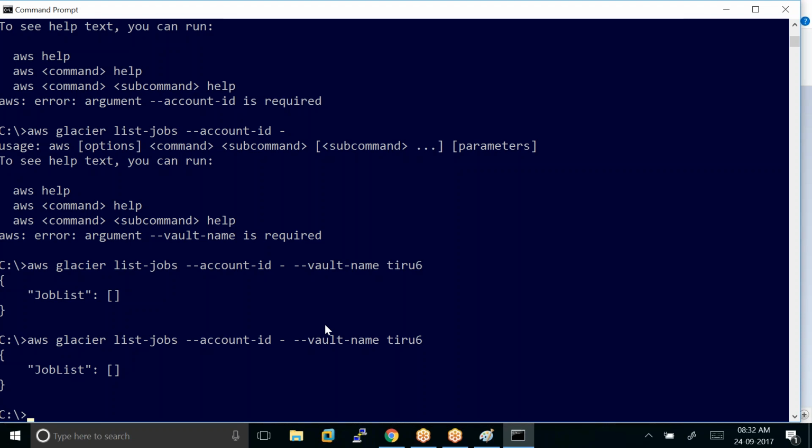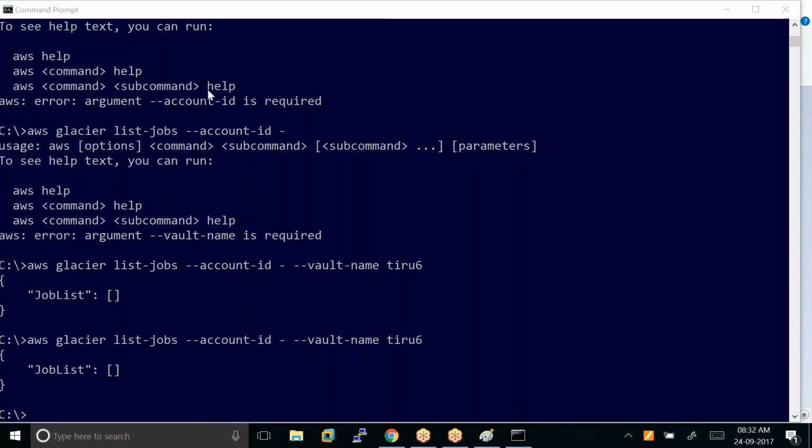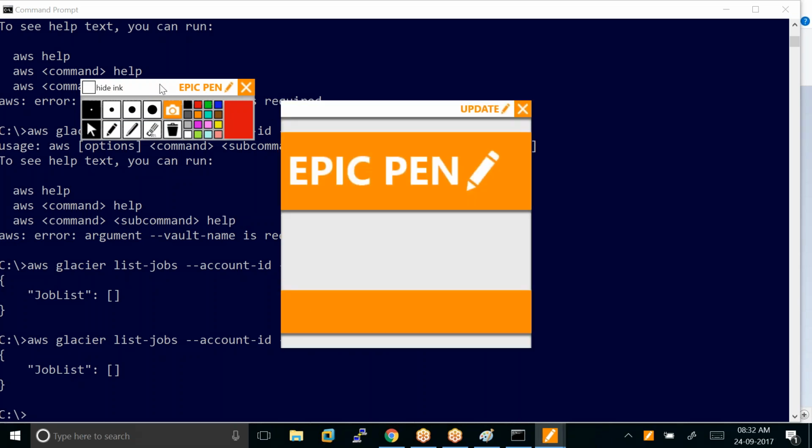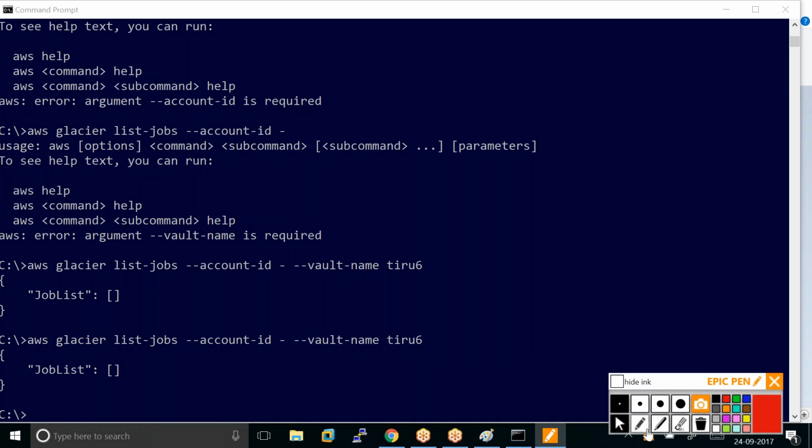For all the activity, you can describe the job, whether the job is completed or not. We can describe the job. For that, you need the job ID. So when you type list-jobs, your job ID will be listed here. You will be getting the job ID. So this will produce a job ID. You want to make a note of the job ID for all other activities.